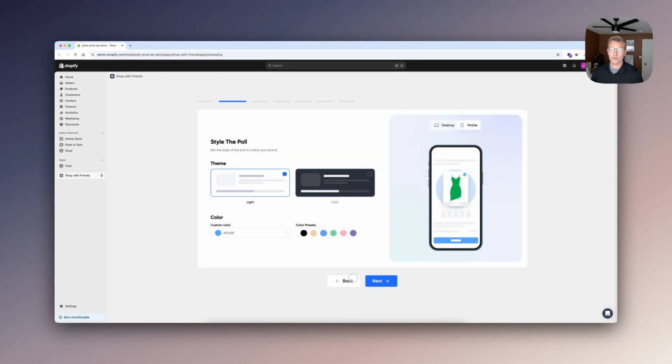And the first thing we're going to do is style the poll. We just want this to match your brand. If you have a light colored store and a branding color, we want to go ahead and choose light or dark, and then you can add any custom color you'd like or any of our presets. In this example, I'll just choose black, and then I can hit next.